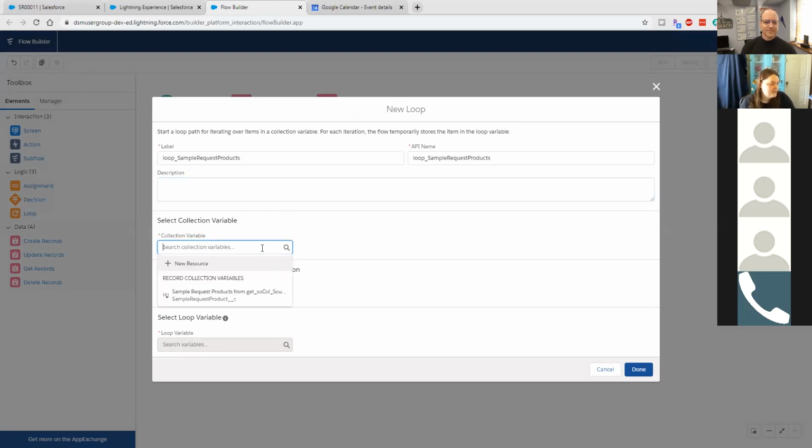Okay, so then we're going to grab the collection variable we have for sample request products. And again, this is the one that Salesforce automatically created for me. If you're doing specific data manipulation within your flow, you might want to actually control what direction it goes in. I don't think I've ever actually used that. So in this case, we'll just leave it as it is. And then we need to create a loop variable. So the loop variable really just defines what we're going to call the individual item we're updating within our loop or changing values on.